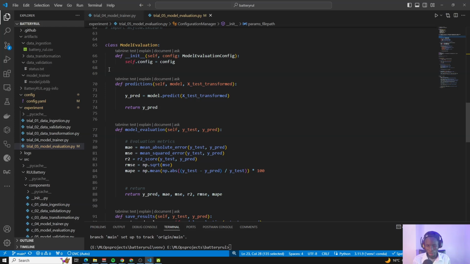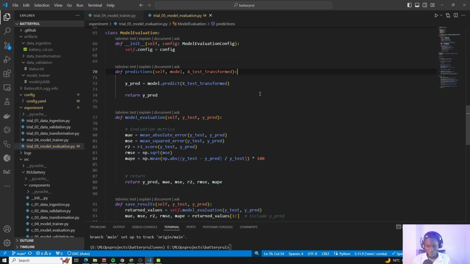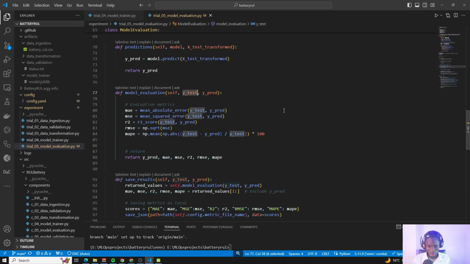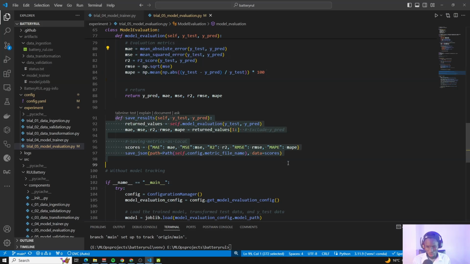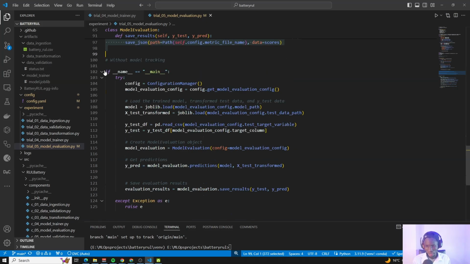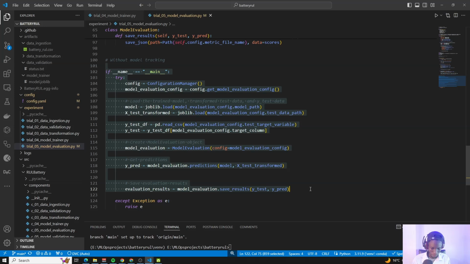Then after that, we created the class model evaluation that will actually do the model evaluation. In the model evaluation, we are making predictions on the unseen data. Then from that, we do the model evaluation, where we compare what was predicted and the ground truth values. So these are the evaluation metrics that we are doing. Then after that, we are going to save our results, then create this pipeline.